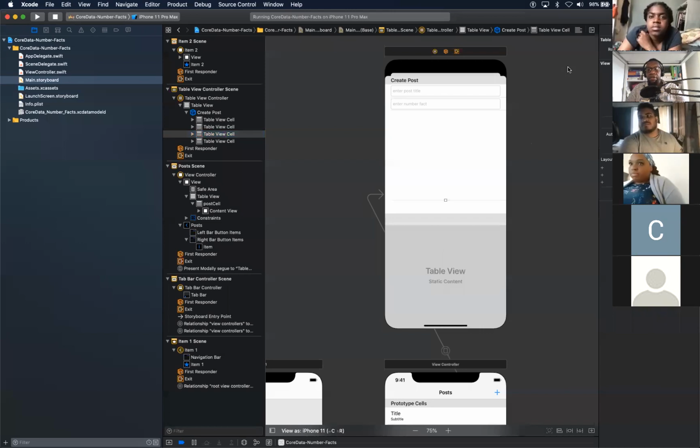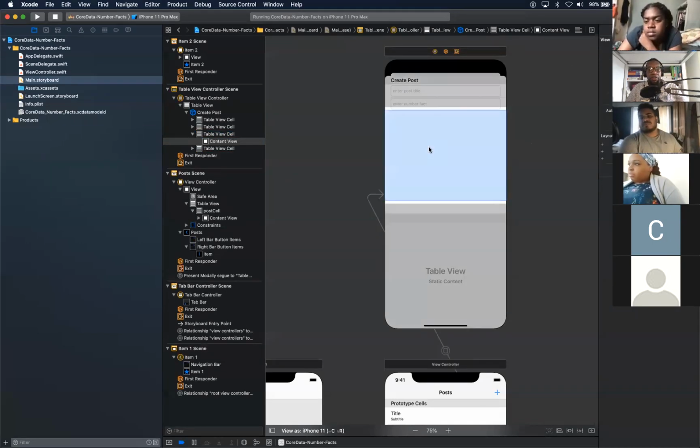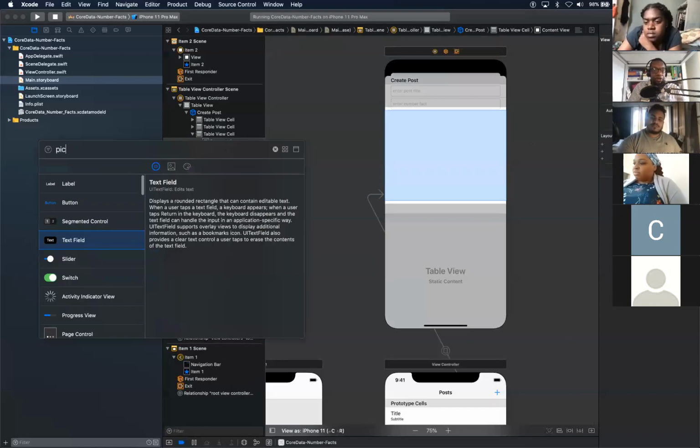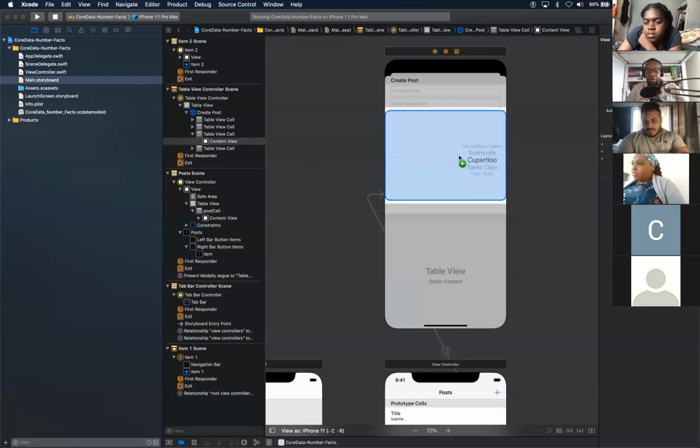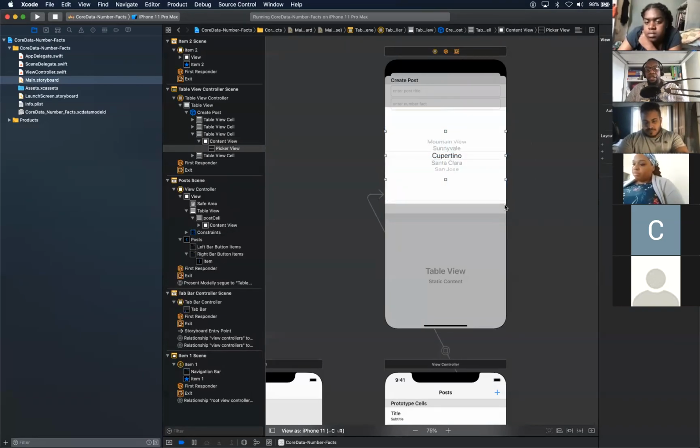Okay, great. Next, let's go get a picker view. So search for a picker view, drag a picker view over, center it on the cell, and let's set the constraints for that.